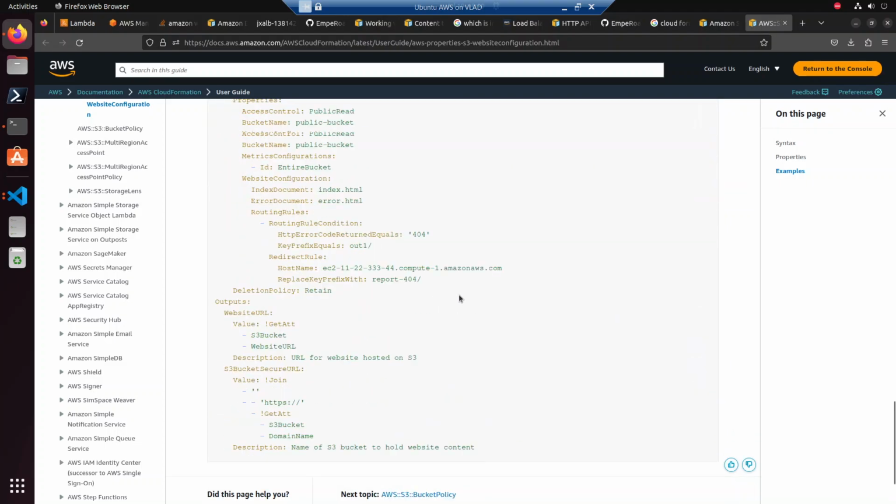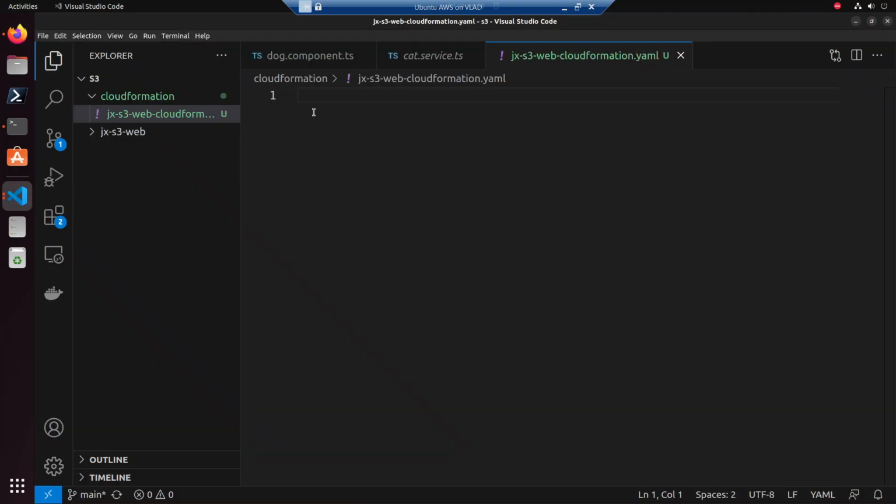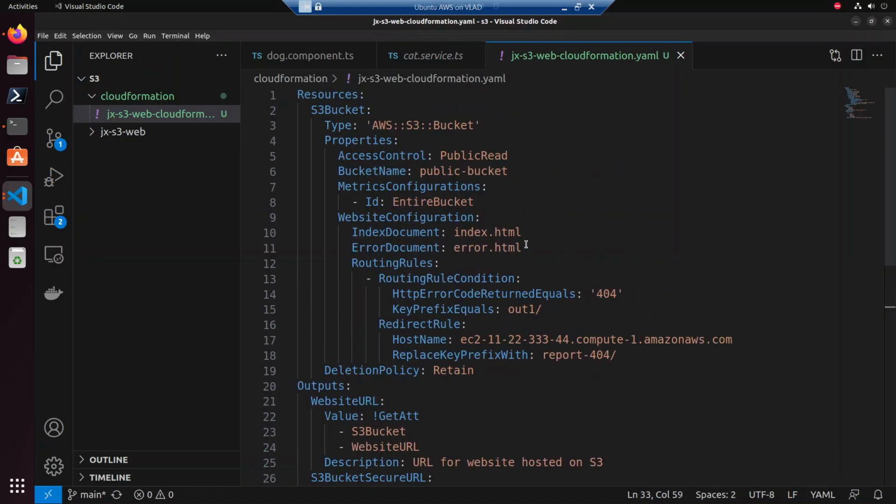Okay, just copy and paste this. Copy, put this one here. Public bucket ID. What's this? Entire bucket. Website configuration. We don't have an error HTML. 404 host name. Redirect rule. What's this? Does this exist? Or should we really read the manual?